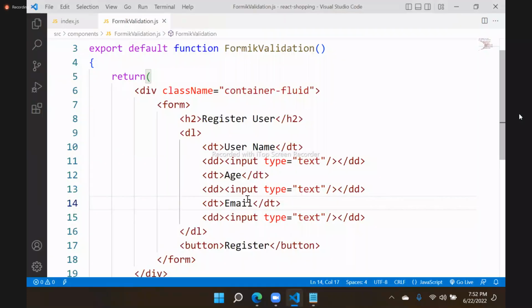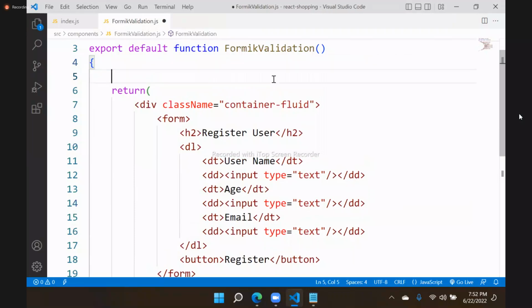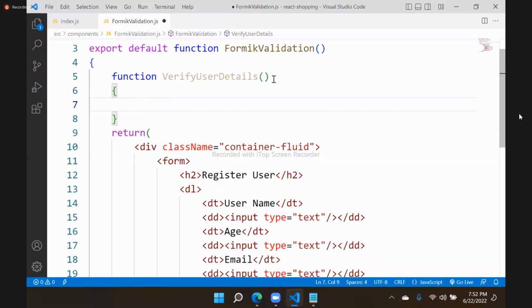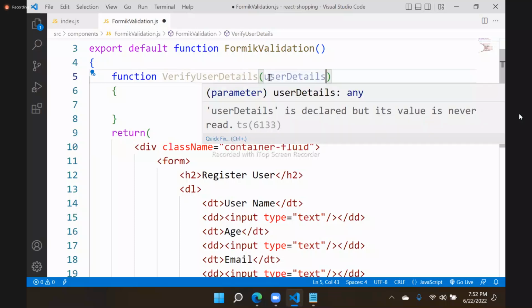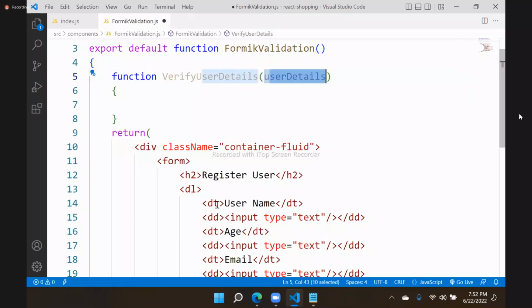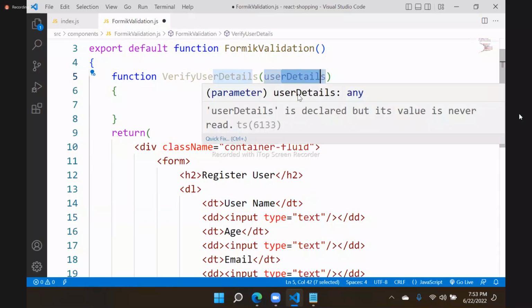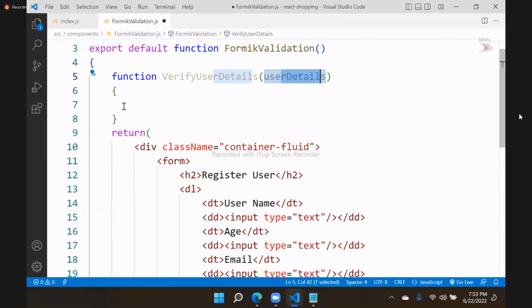First step here, we need to create a function. This is verifyUserDetails. That is the function. What does this verifyUserDetails function have to do? It has to take user details. We are expecting the user details coming from this form. From the form, we will pass user ID, username, age, email. Now we have to verify them and report. We have to write validation for those fields.